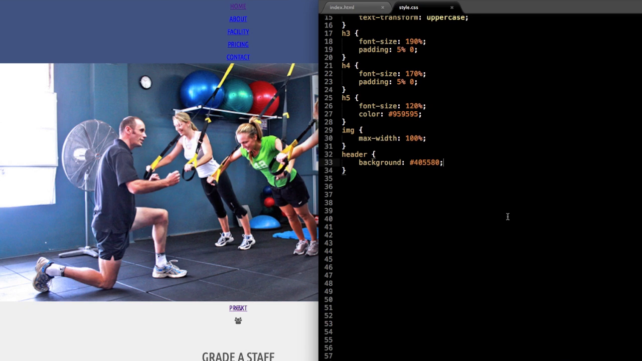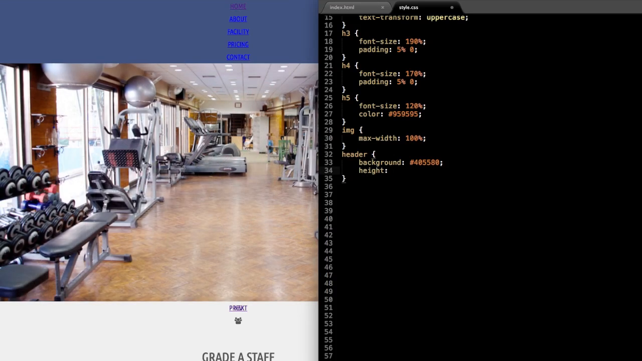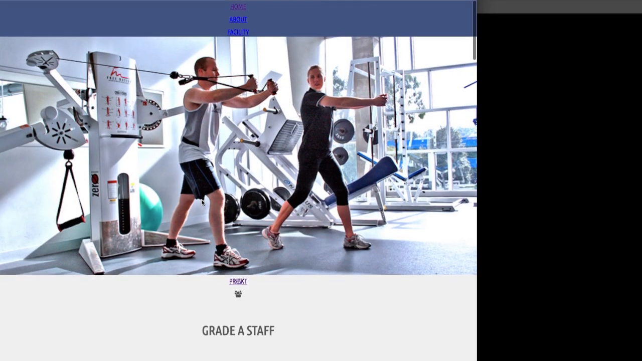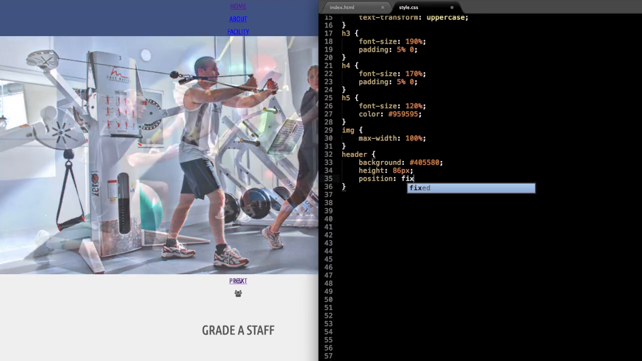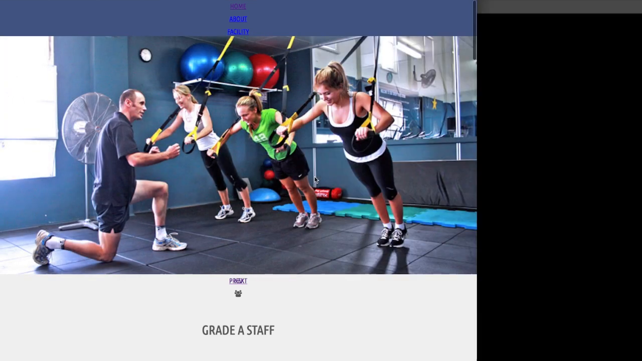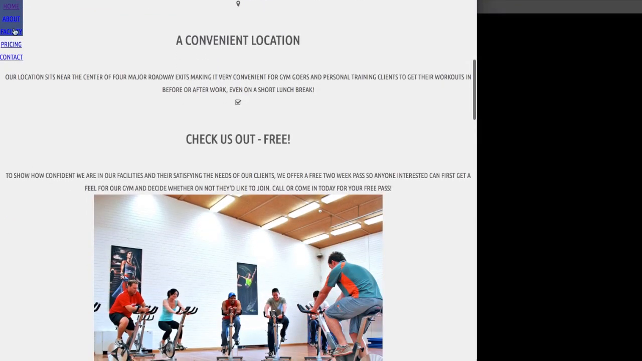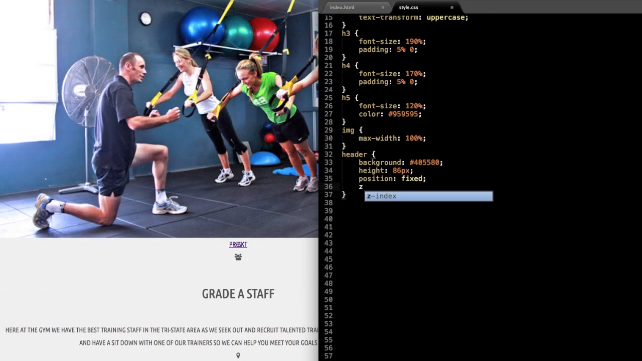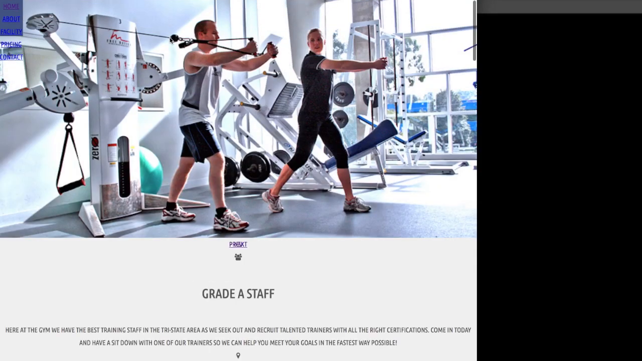Now let's give it its height. So we're going to have a height of 86 pixels. Alright, so now if we refresh, it has the appropriate height, but the navigation is kind of not all the way in there. And then let's tell it position fixed, so it stays in the same spot on the screen. So right now we can't see it, or well, we can after the image slider. So let's fix that with z index. So z index 1000 will make it so it displays on top of everything else.